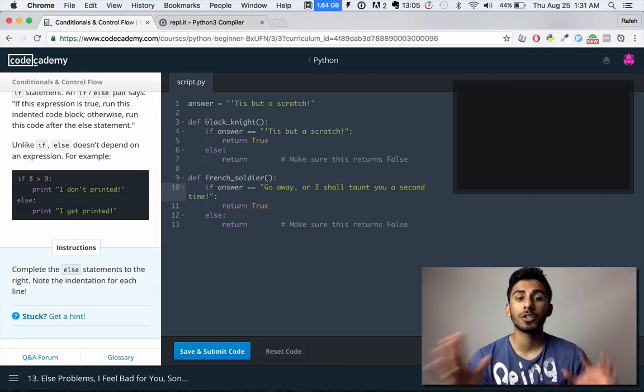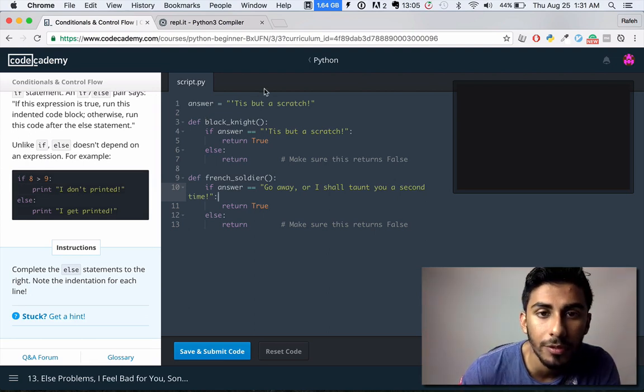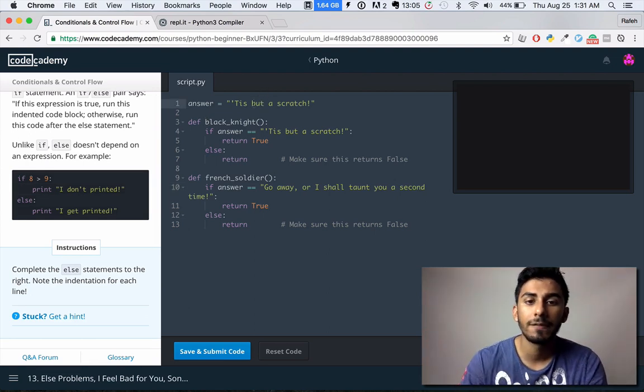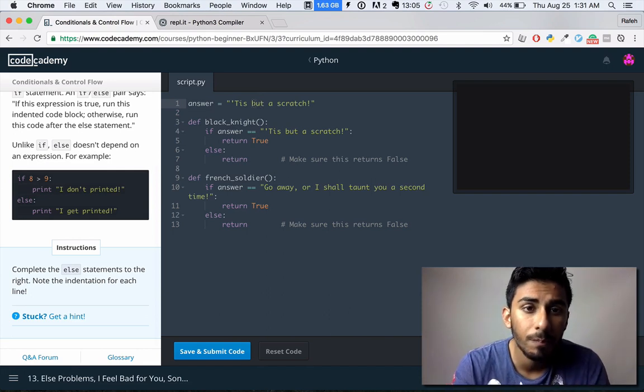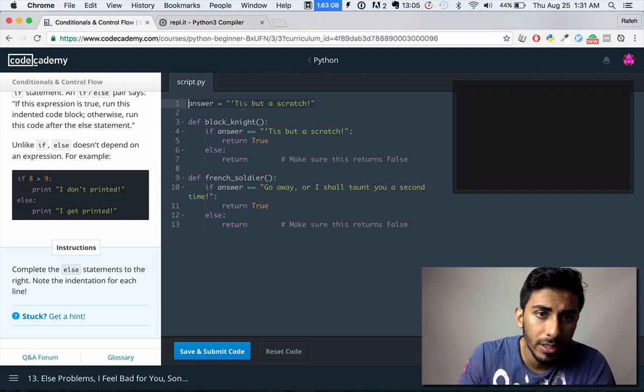All right. So my screen is kind of small, so things run through a little bit, but we'll try to work through it, and we'll check out if our indentation is on point. Answer: tis but a scratch. Nothing wrong with that. It's syntactically correct.